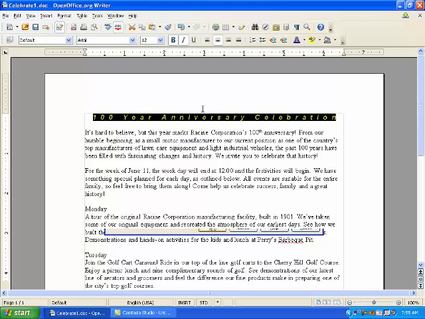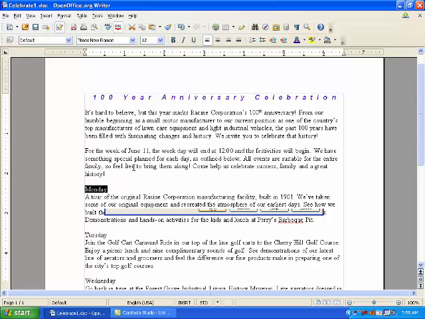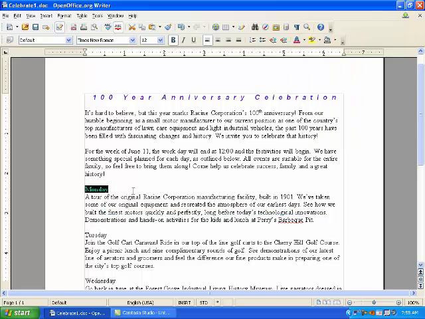Alright, the next thing we're going to take a look at is what's called the Format Painter, and this is actually a pretty cool piece. What I can do is highlight a word, and I'm going to make some changes to it. For instance, I'm going to make it bold, and I'm going to give it a font color of red.